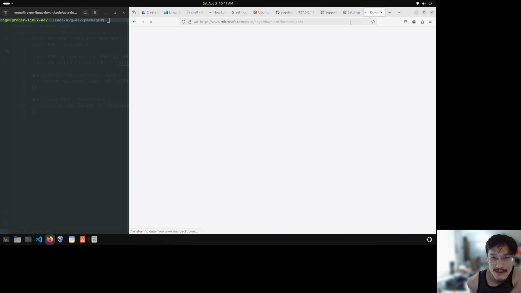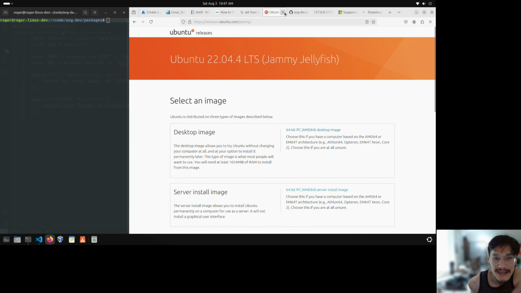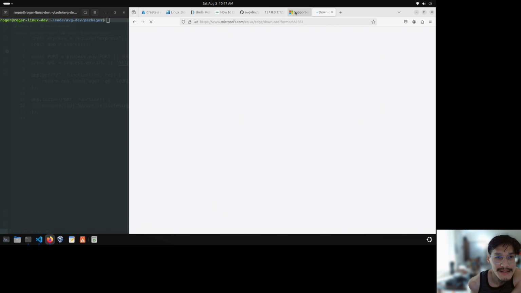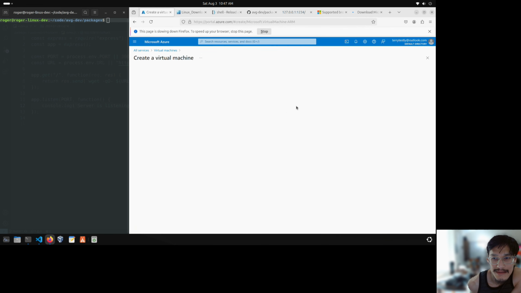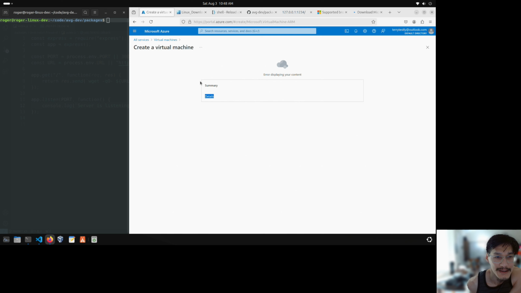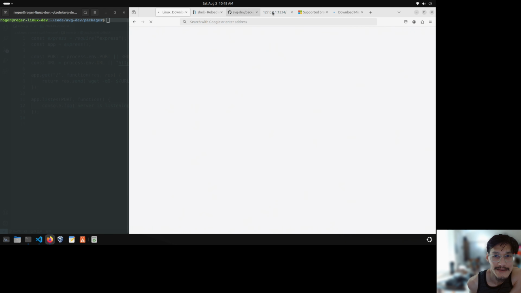This doesn't seem to want to load too. Is Microsoft down or something? Is this CrowdStrike thing still going on? I'm just going to clear up my tabs while I'm at it. Geeks for Geeks. Why isn't this working? Maybe because my internet was down or something. Okay, this page is slowing down Firefox. To speed up your browser, stop this page. Okay, something was really messed up with this page. Well, we're hosed here, so it doesn't matter.